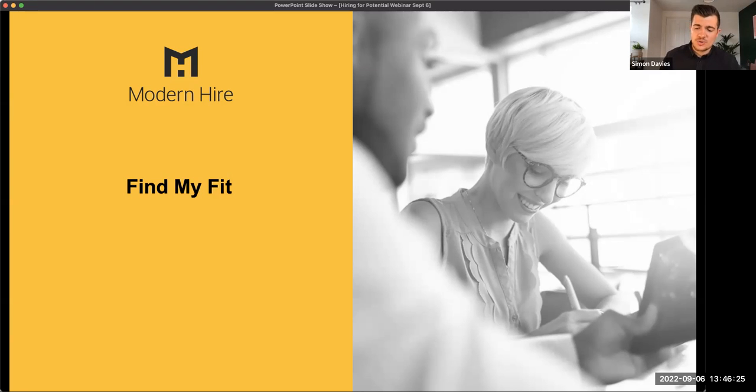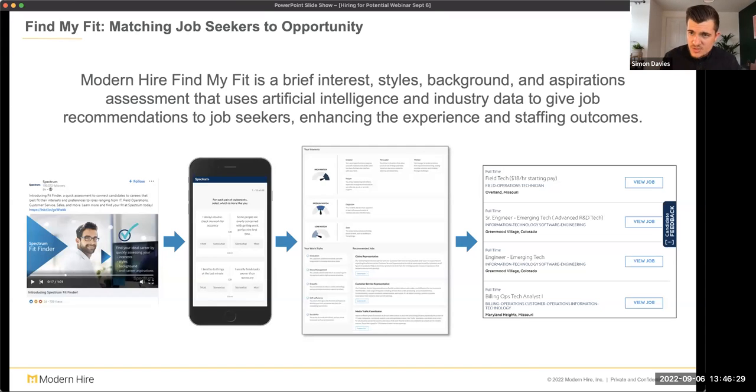We're using a product known as Find My Fit. It's a bit of a bolt-on solution that we've been using, and essentially it's a brief interests, styles, background and aspirational assessment that helps candidates link how they see themselves. You can see there on the screen, on the smartphone, questions that ask them to appraise themselves. We report on those findings, and we can use AI to provide them with a range of different roles that are currently available.